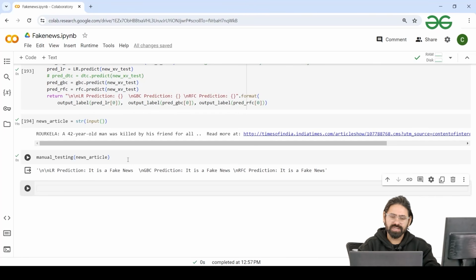So you can see this, it is a fake news. Great. So even I took that article as fake news. If you go to the link, it is fake news. So thereby my model is able to predict clearly that it is fake news.